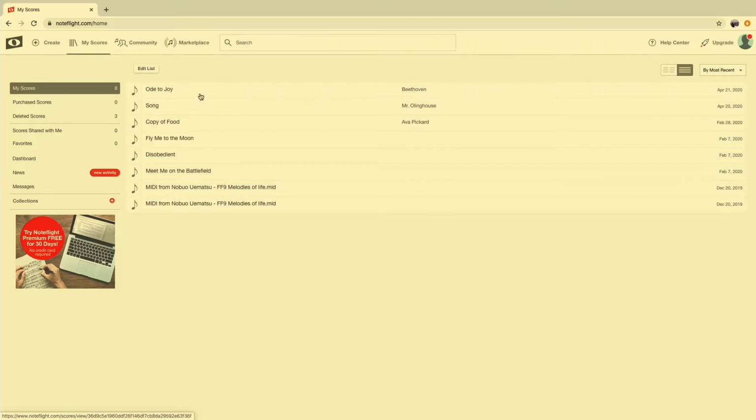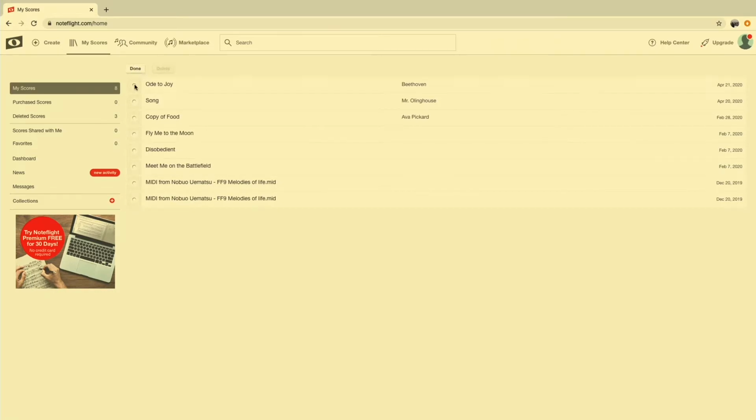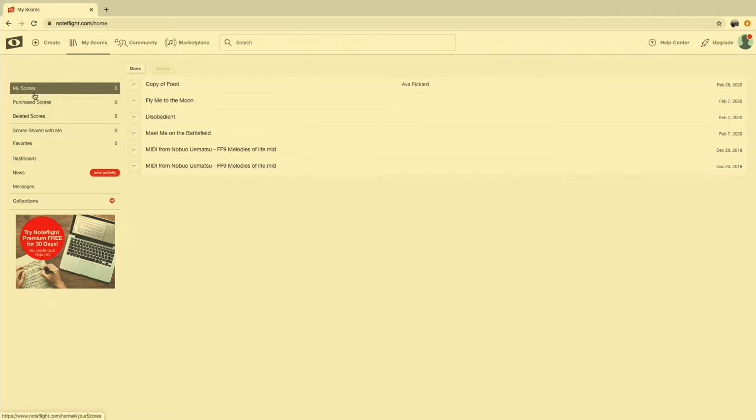Right now I have here, looks like 8. If you run out of room, you can always come up here, edit list, click on that, and you can delete off ones that you don't need. You can also, over here, see that you can purchase sheet music on this website. And then you'll see it's got my trash can over here, deleted scores, lots of different options in here. Up here is a create button, and this is where we're going to create a new score.